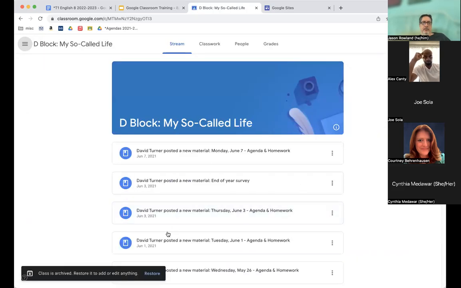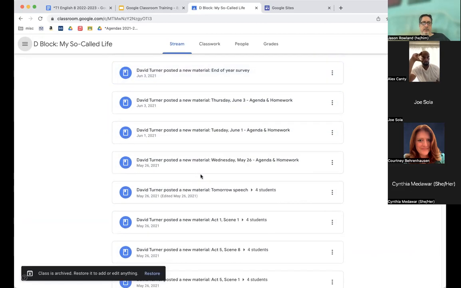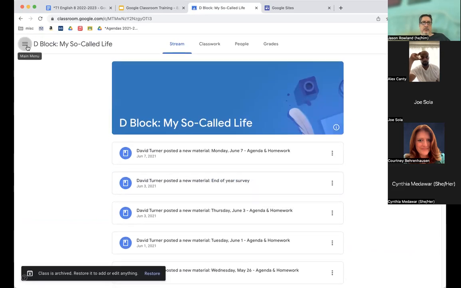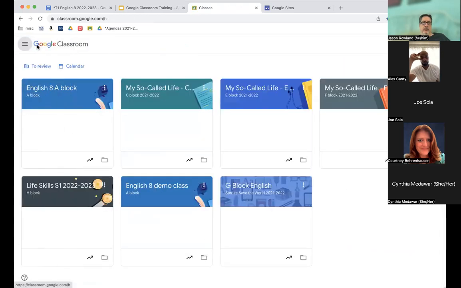If I click on anything, it'll say down here, class is archived, restore it to add or edit anything. So you couldn't change anything there, but I could see, oh yeah, I taught a book a few years ago, I'm bringing it back now. What was that activity I did? You can see all that in your archived classes. So if you're brand new to it, I know that's not a concern yet, but just at the end of the year, you don't want to delete anything. You do want to just archive it.